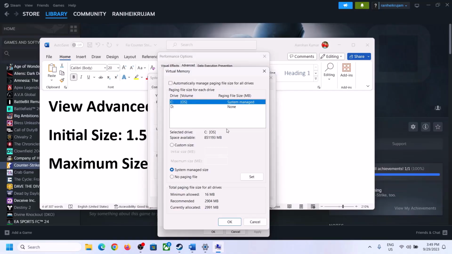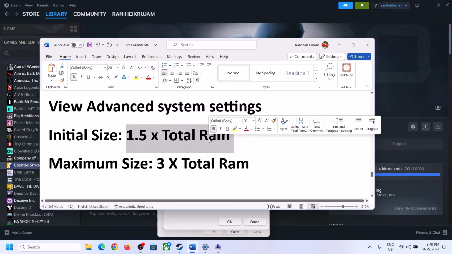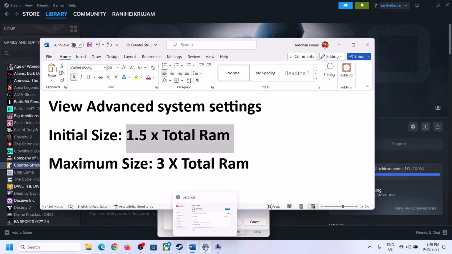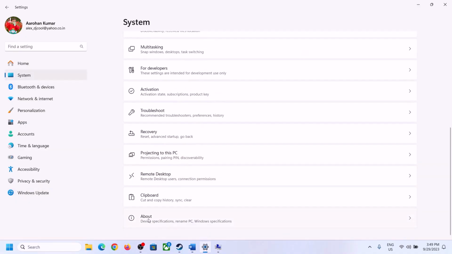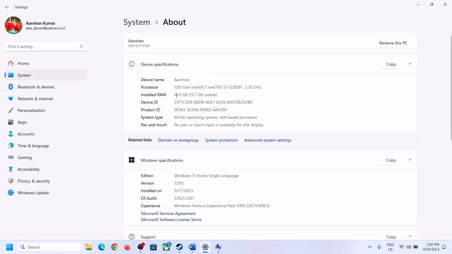Once you select the right drive, now put a check on custom size, and for initial size it's 1.5 into total RAM. You can check the total RAM in Windows settings. You can go to system and then go to about, and total RAM in my case is 16 gigabyte. So you can calculate accordingly. In my case it's 16 GB, so I will calculate as per 16 GB.